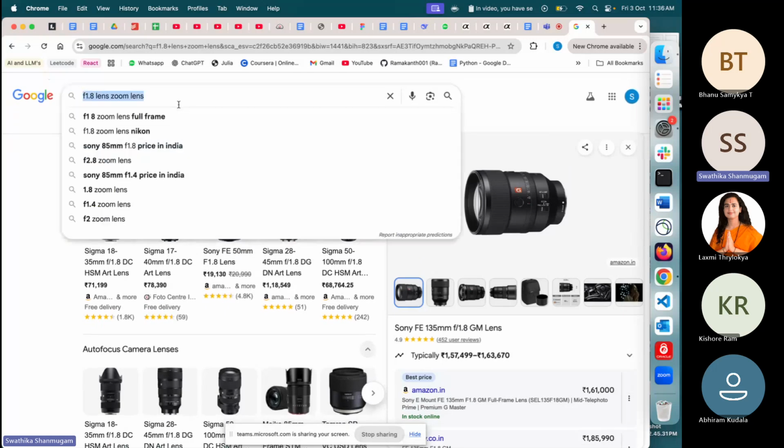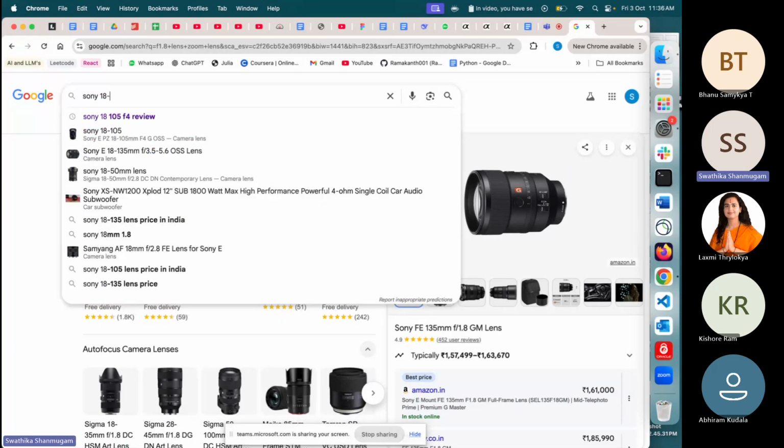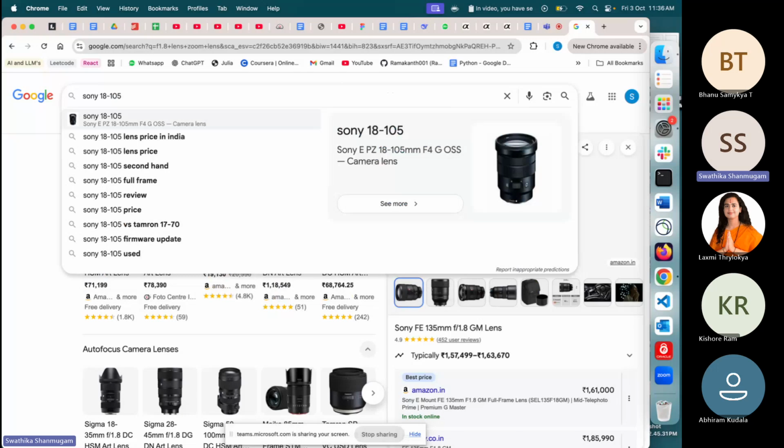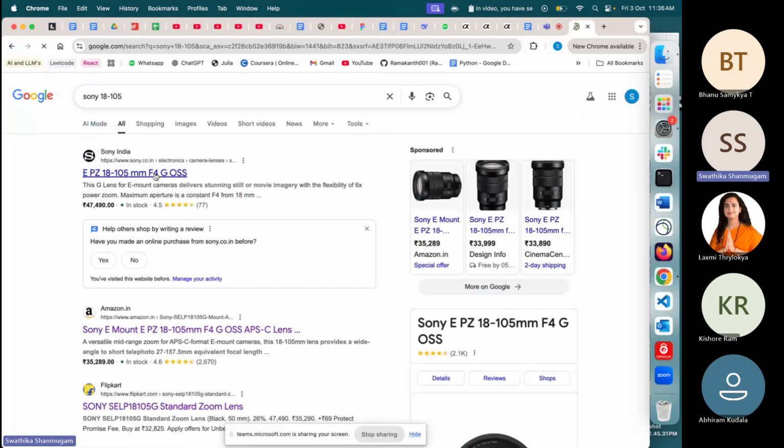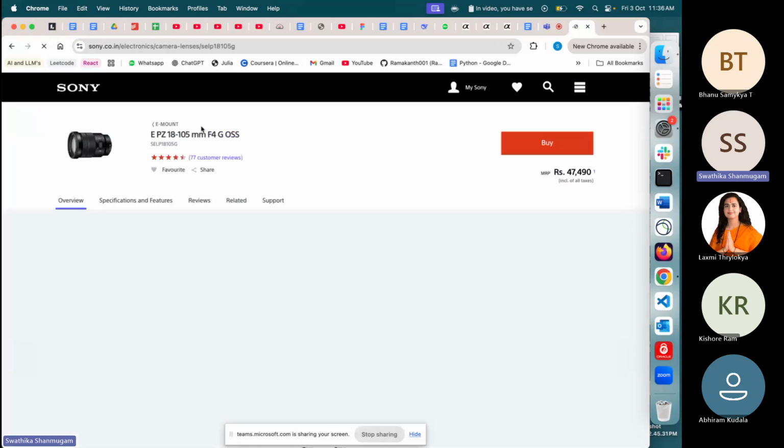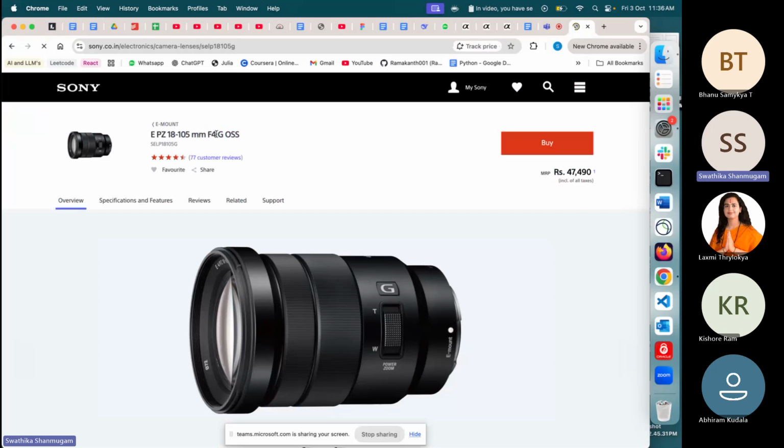Our lens is the Sony 18-105 lens. This is our lens actually. So our lens is an f4 lens, and G is the gold line, the name of the series. OSS is optical steady shot. It gives inbuilt steady shooting, and PZ stands for power zoom. E stands for E mount.